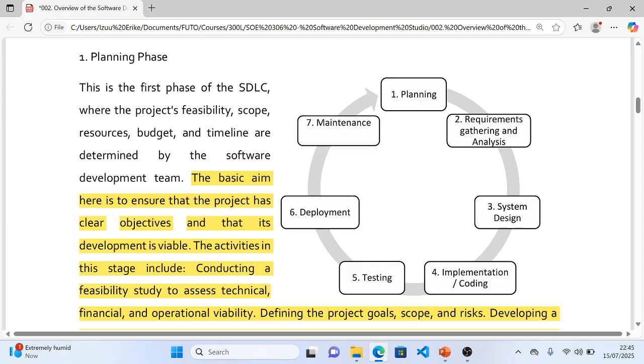When I talk about timeline, we're talking about the time it will take to deliver the software. So all of these are the things that you're going to be looking at in the planning phase. So you look at, is this project feasible? To what extent are we supposed to deliver this project? What are the resources at our disposal in delivering this project? Is our budget able to carry the project? And then when are we expected to deliver the project? These are the things that one needs to pen down and write down.